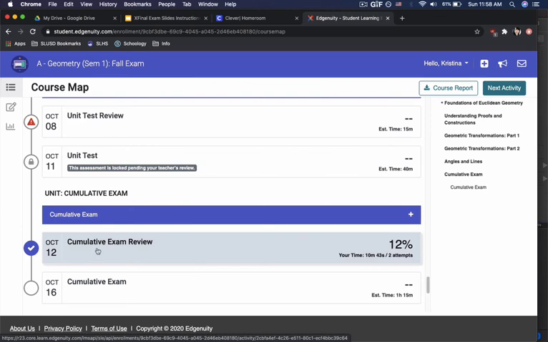On the day of the exam though, say you want to begin your test, you can go ahead and click on the cumulative exam right here at the very bottom, and you may begin your test. If it has a bar right here that says your assessment is locked and pending your teacher's review, please let your teacher know and they will contact the correct people.